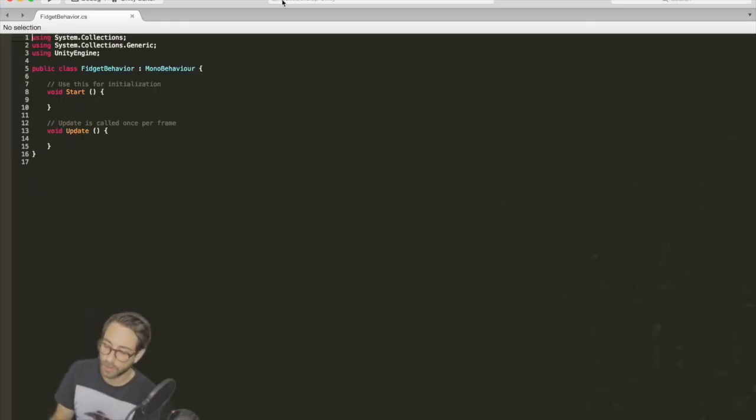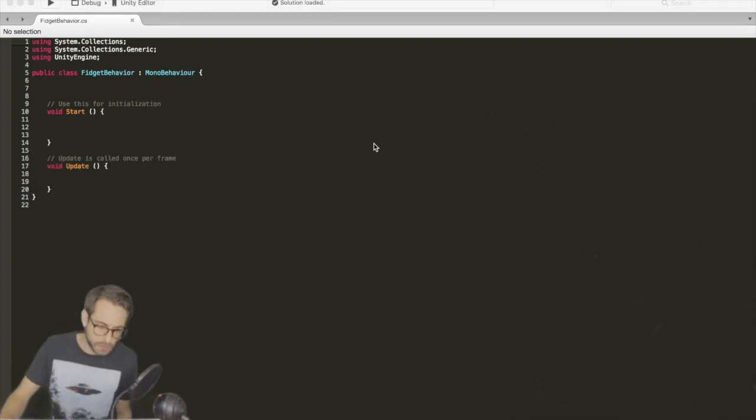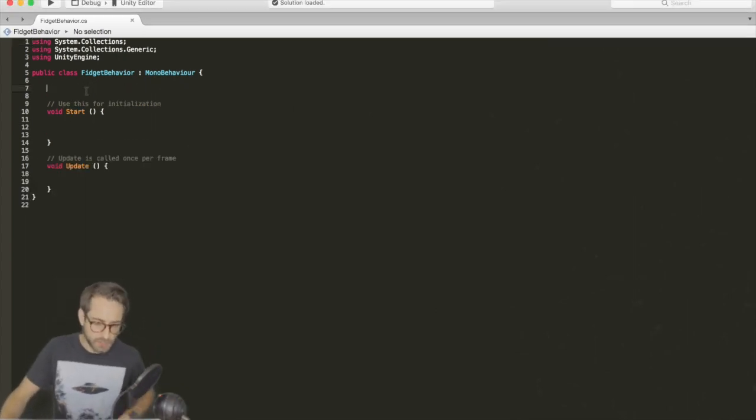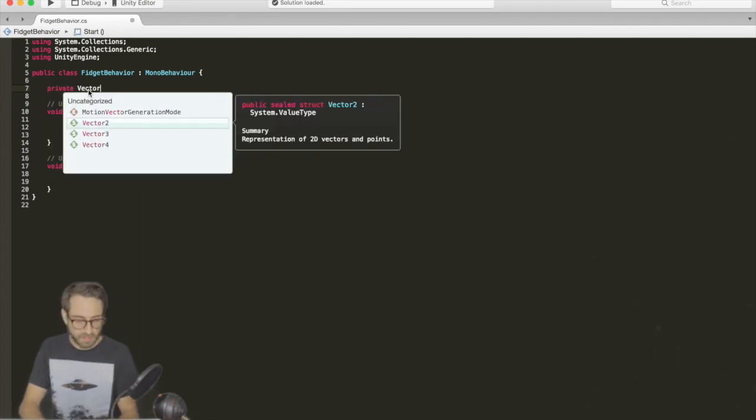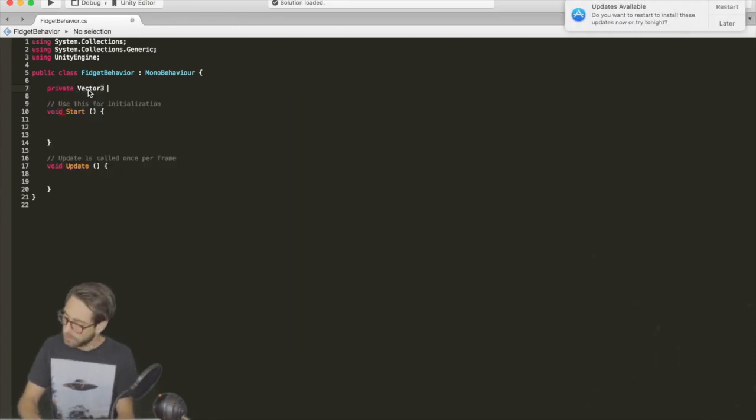So the main problem here, not only do these fidget spinners not spin that fast on their own, but they also tend to move around when you keep trying to hit them with your hands. So the first thing we're going to do is we're going to make sure that the fidget spinner stays in place. So go private Vector3, and let's call this originalPosition.